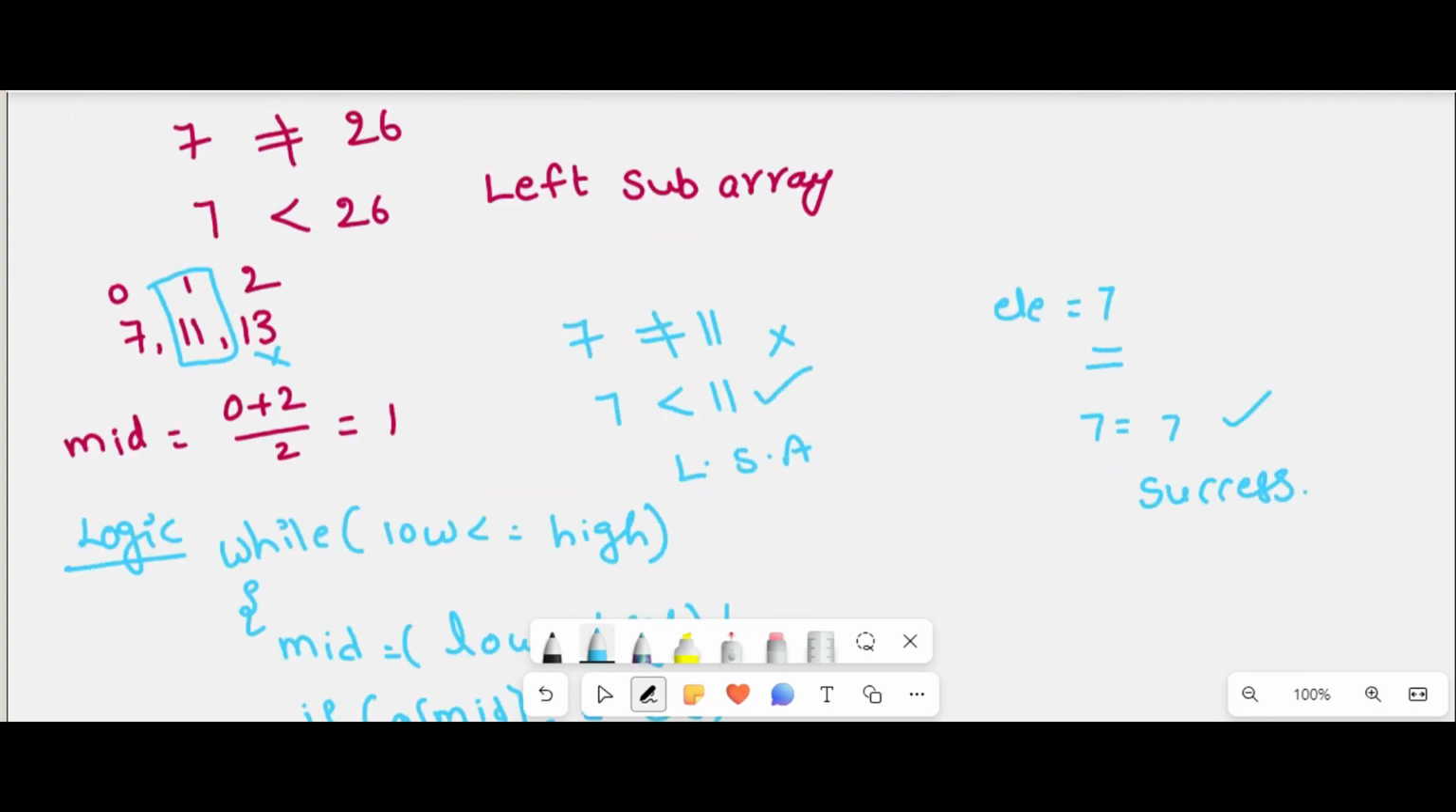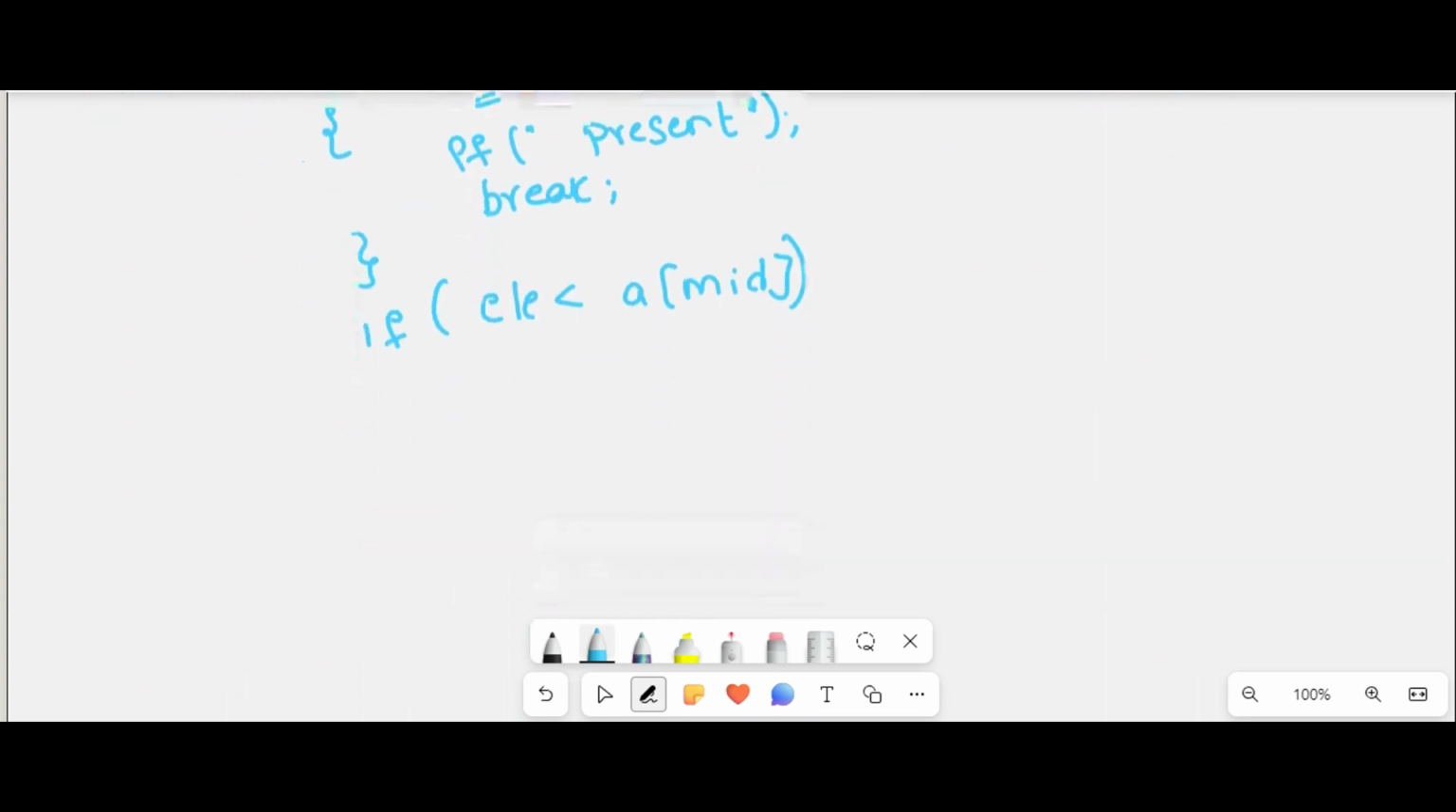The same thing we will write here. If the element is less than A of mid, we search in the left subarray, so high equals mid minus 1. Else, if it is not equal and not less, then definitely it is greater, so low equals mid plus 1. Like that you have to repeat this, which is why we have considered the loop. This is the main logic involved.